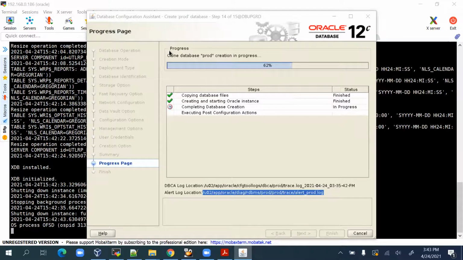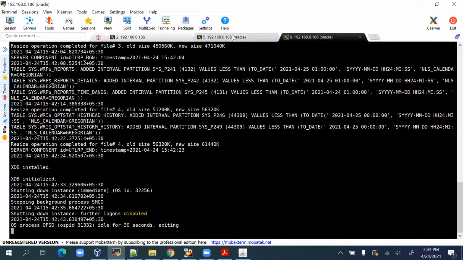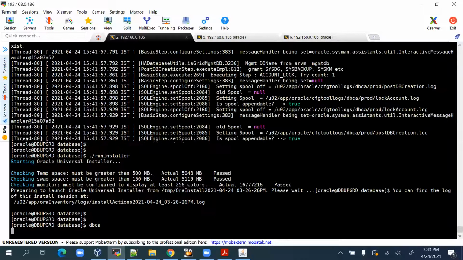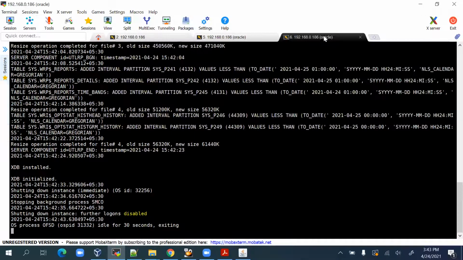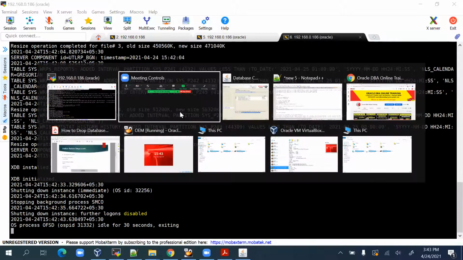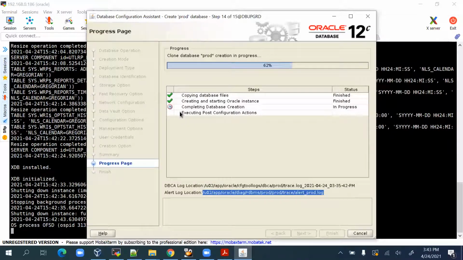So guys, you can see database creation is in progress. Meanwhile, you can also cross check the alert logs that are there in the system. From here we can see this is my installation log, and currently database creation is in progress, and this is my alert log. Okay, it should not take much time.